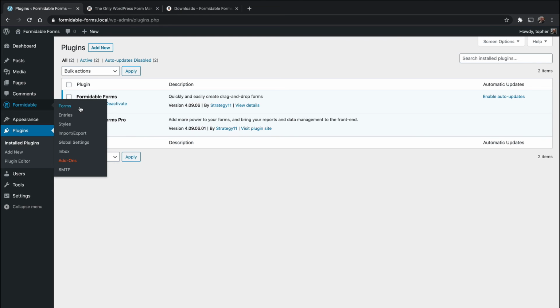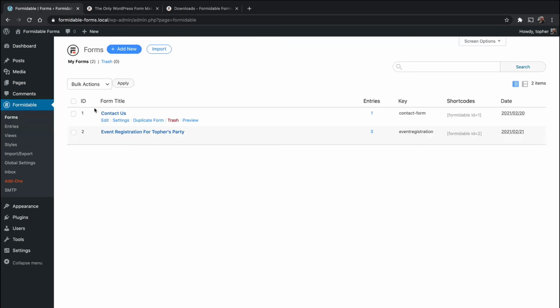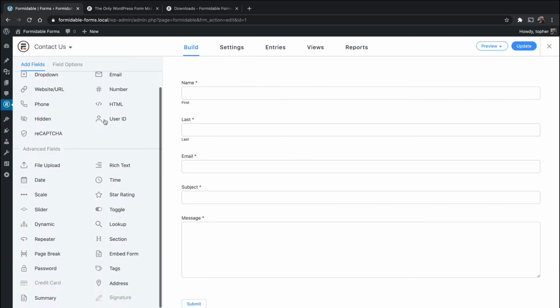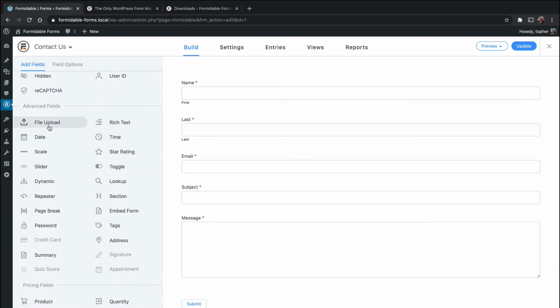So now we'll go back to our forms and we'll look at connect or contact us. And you'll see that now all of these options are available. We have file upload, a date field, a scale, a slider, dynamic, a repeater, which is really useful. There's the page break, which lets you have multiple pages, password, summary, rich text, time, star rating, toggles for on and off, yes or no.